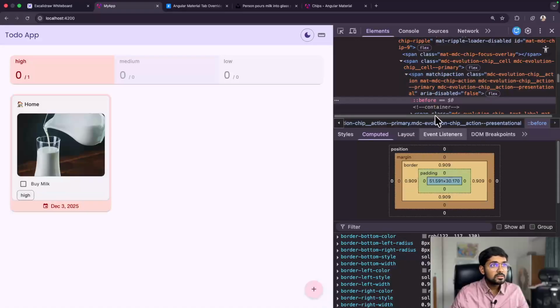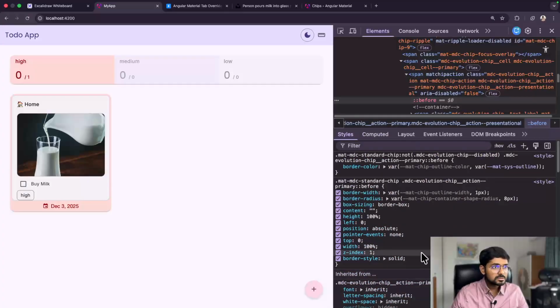Okay, the border is coming from a pseudo element, a before pseudo element. It looks like that. Let's see the border width. Yes, it is coming from the pseudo element, and as you can see over here, it is first reading from chip outline width, and border radius is also coming from chip container shape radius.